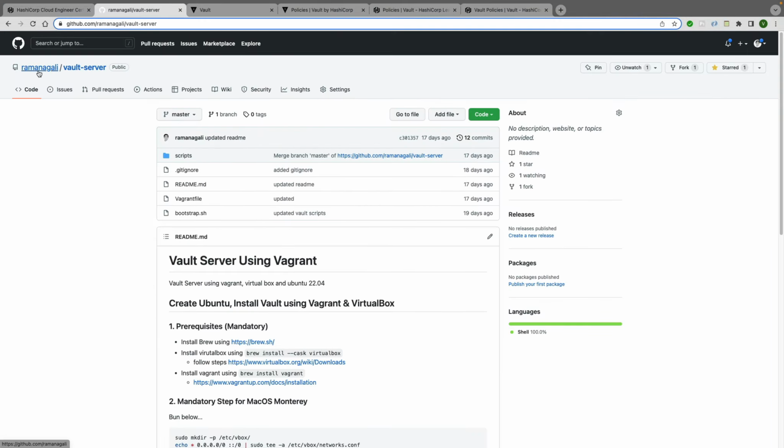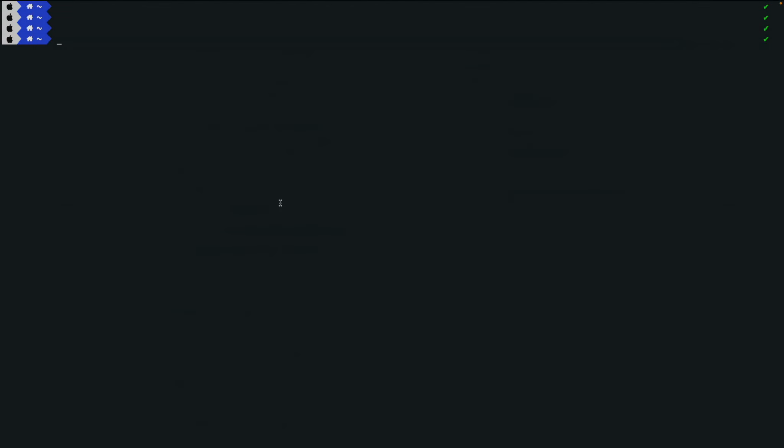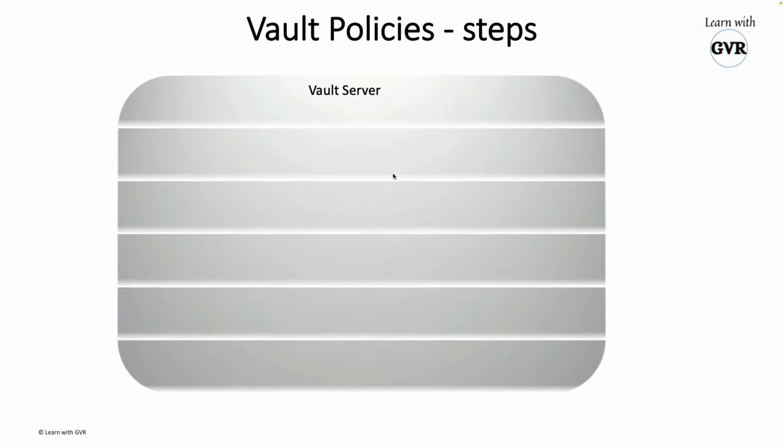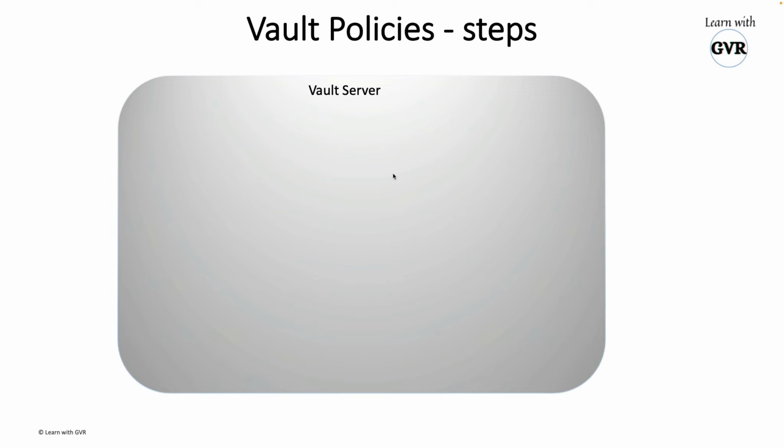Now the demo. So I'm in a Vault server which is provisioned by using Vagrant, and which internally uses Ubuntu 22.04, and this will be there in this particular GitHub page. Now, so from the Vault policy point of view, the steps are simple. First, create a database KV or secret.